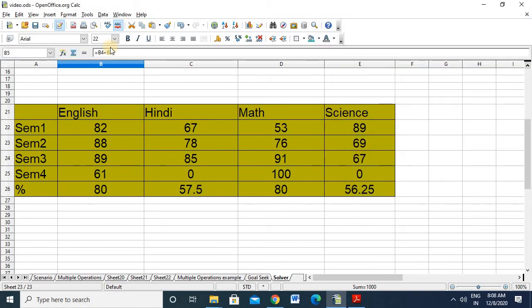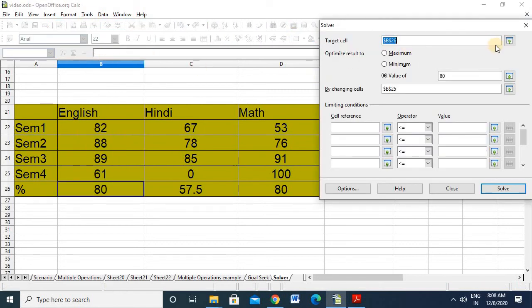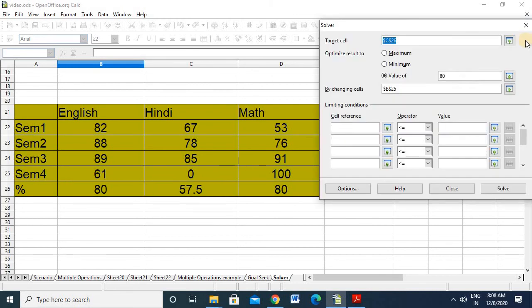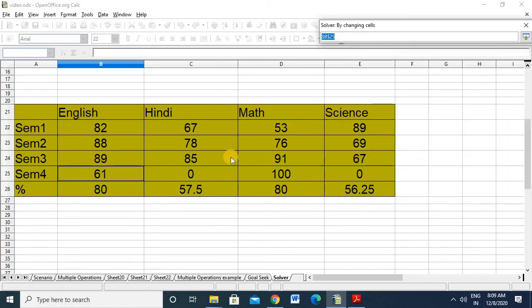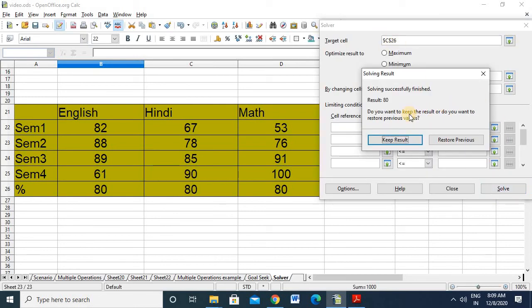Now similarly you can go for Hindi. If you go for the Hindi subject, Tools, Solver, the target cell this time is C26. Value, let me take 80%. Changing cell here C25, and click on solve. Solved successfully. So 90. So in Hindi, to score 80%, that student has to score 90 marks in the fourth semester. Now let's check one more thing.